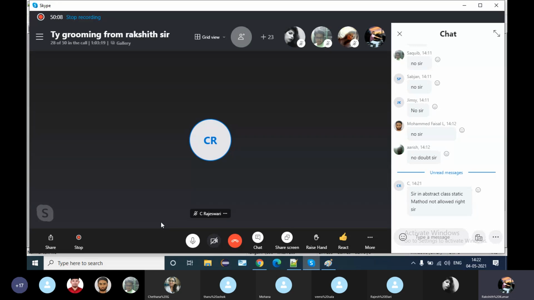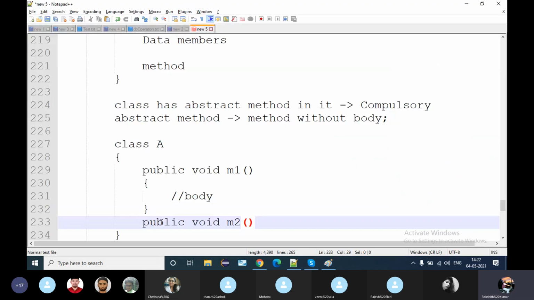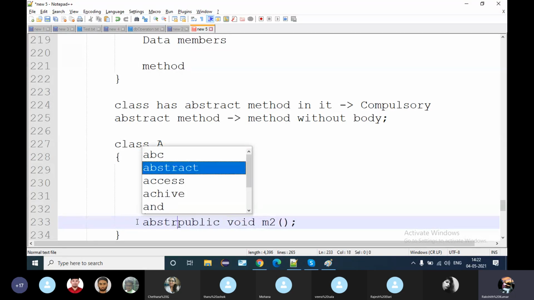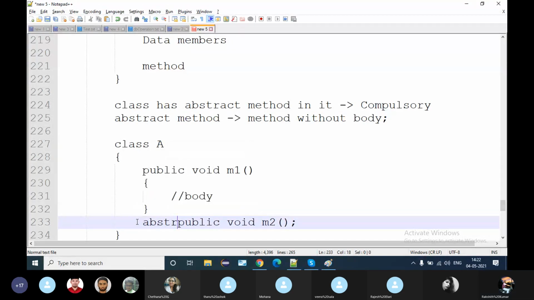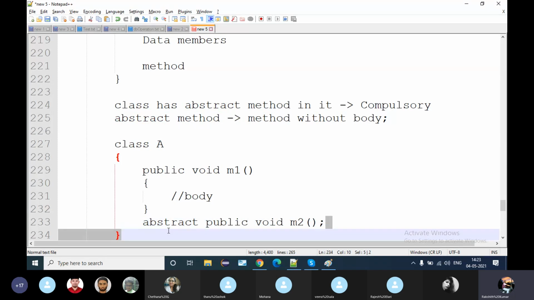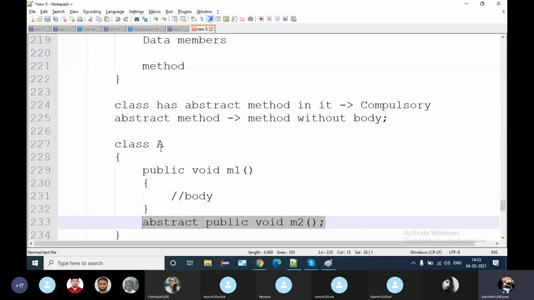In an abstract class, static methods are not allowed. Who said that? Okay, so public void m2. I have written one m2 method, and I will not provide any implementation for it. If you are not giving any implementation, you should end this method with a semicolon and declare it using the modifier abstract. So now this becomes an abstract method, and this m2 method is present inside class A.